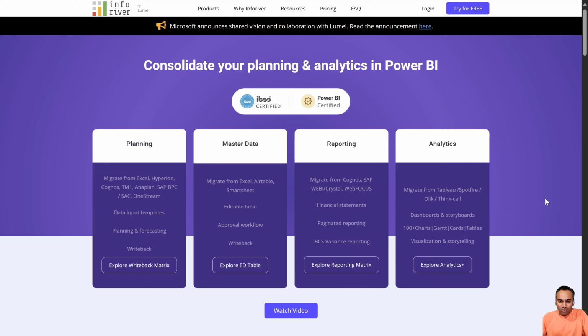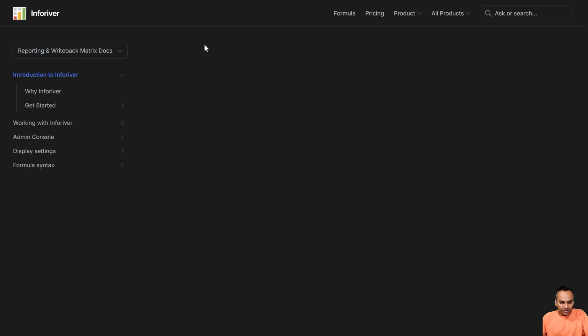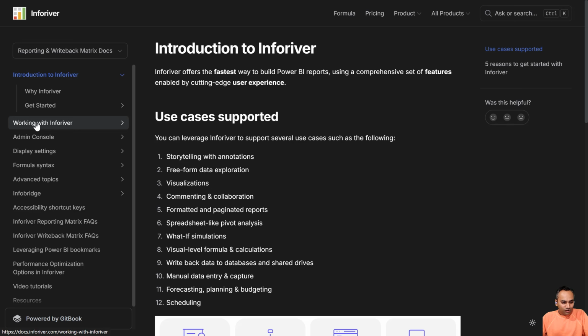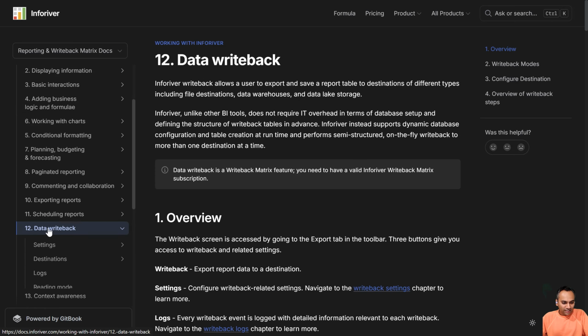On the inforiver.com website, we have the resources tab. Let's click on documentation and then click on working with Inforiver. Let's scroll down a bit. You have got data writeback. Now, data writeback, or Inforiver writeback functionality, allows a user to export the data to either a file destination, data warehouses, or even lake storages.